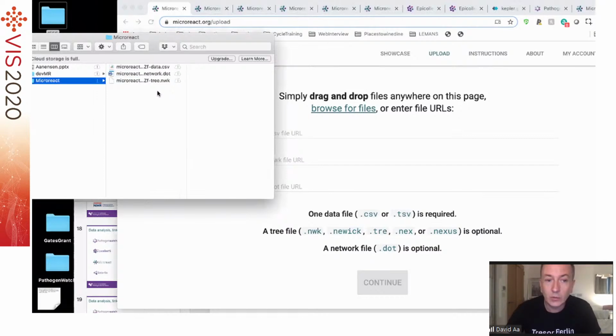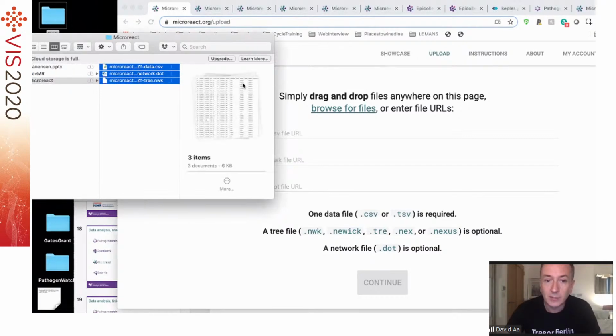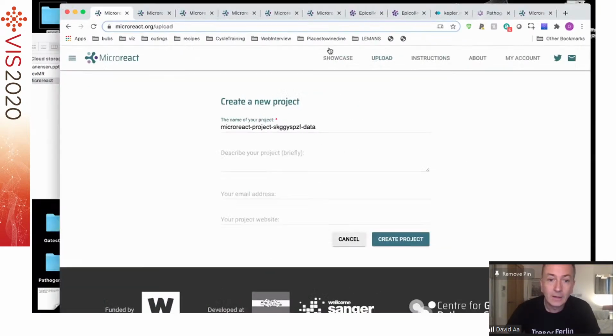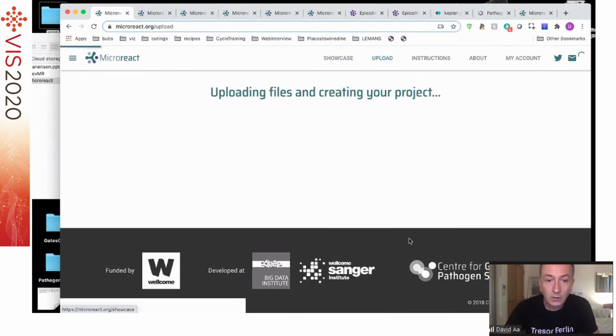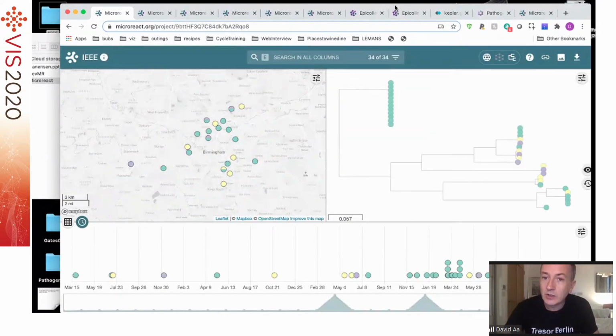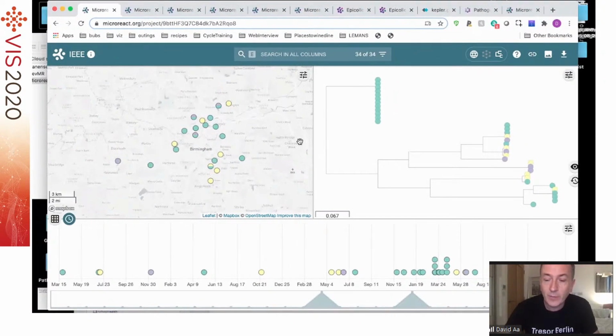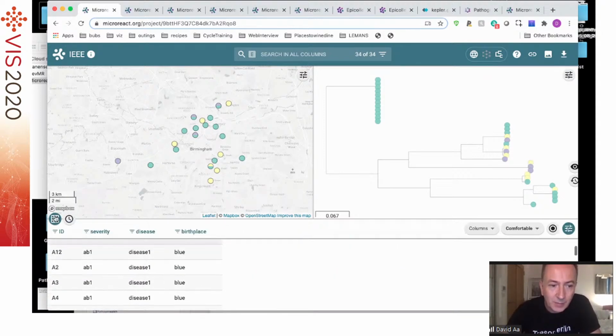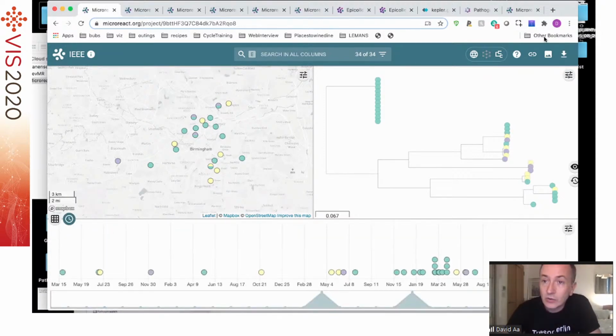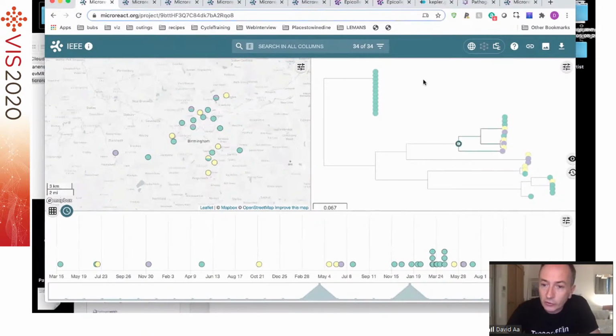So I can load one or any of these files into MyCreate by dragging and dropping them and then giving my project a name. And those files are then uploaded and linked. So the information in the metadata file, the latitude and longitudes, are pulled out and place the points on the map. All of the other information is placed in this table here. The day, month, and year is used to build a very simple timeline. And then the Newick file, the tree file, is represented here as a phylogenetic tree.